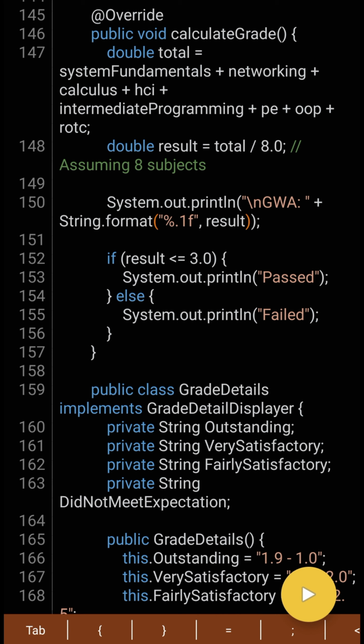Public void calculateGrade. This is where we calculate the grades. We have system fundamentals plus networking plus calculus plus HCI plus intermediate programming plus PE plus OOP plus RTC. This is where we combine all the subjects, and then we have double result equals total divided by 8.0. This is assuming that we have 8 subjects.